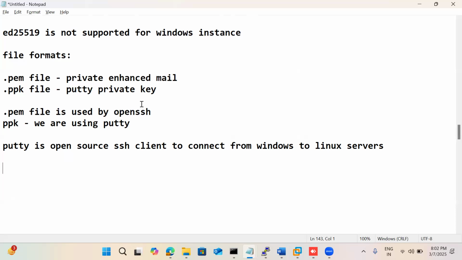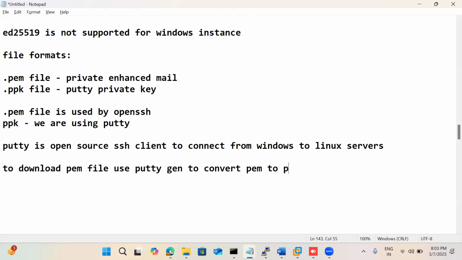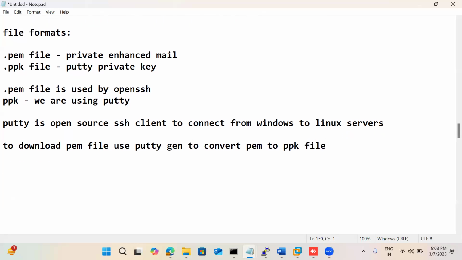If you want to connect from Linux, it is better to use the .pem file itself. But I recommend downloading the PEM and using PuTTYgen to convert PEM to a PPK file. And for some days, don't directly use the direct connect option. Try to use PuTTY itself.